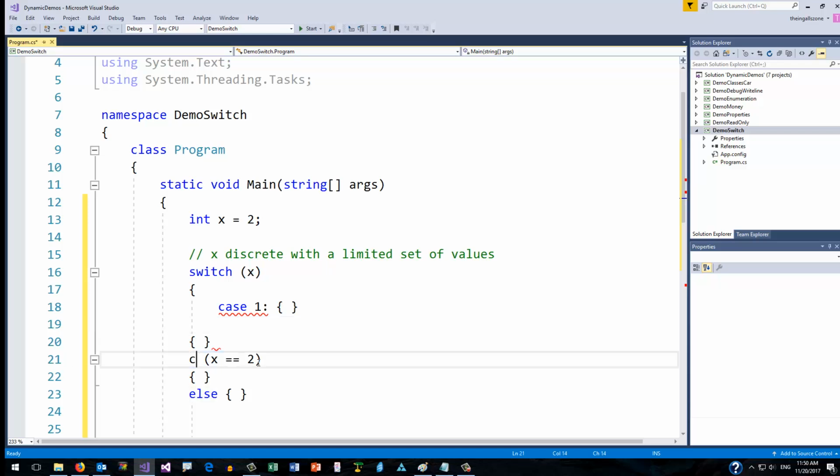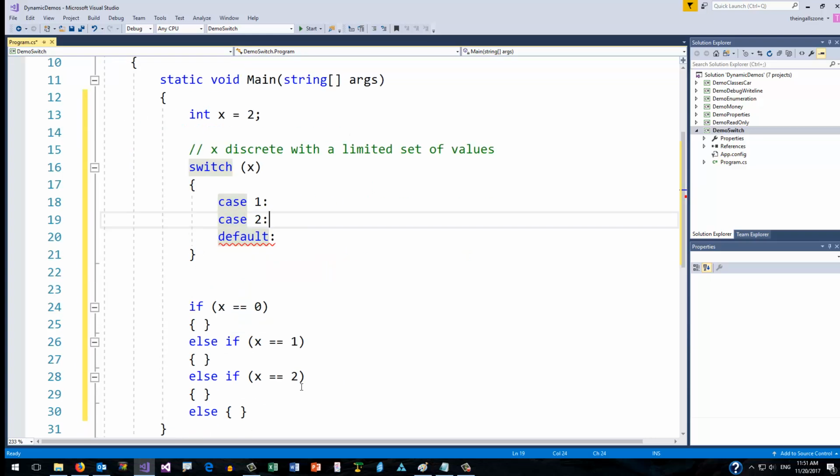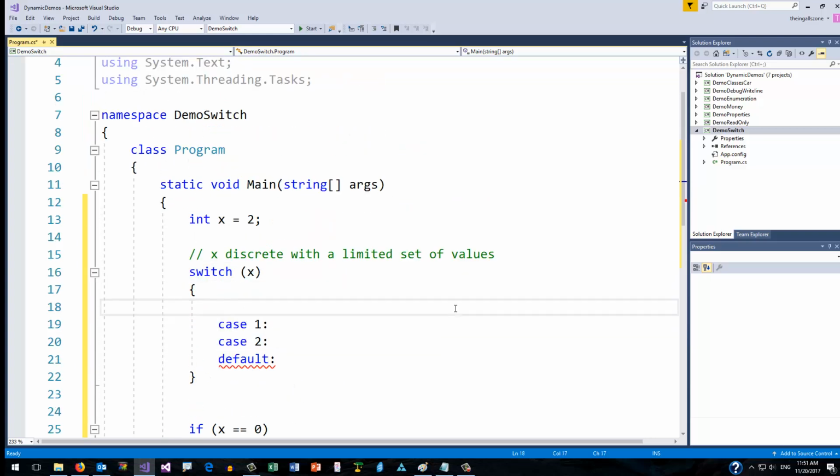The next one would be case 2. And the last one would be default. Like so. And unlike the if statement where we use curly braces, we're actually not going to need those. I'm going to get rid of these curly braces and do something that performs the same task. Oh, didn't I have a 0? I forgot to put the case 0. Let me put that in. Case 0.